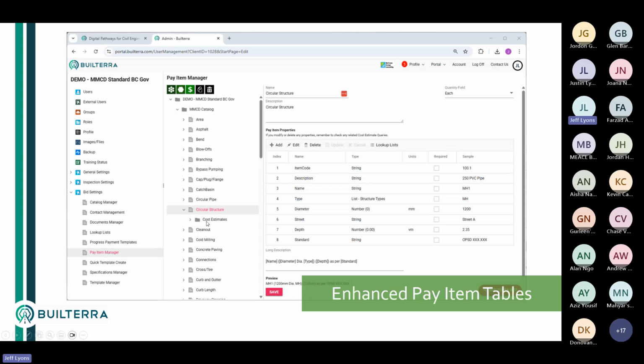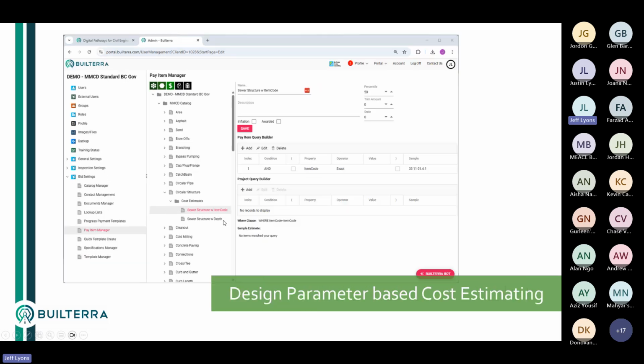So under the cost estimates folder, we can have some elaborate estimating queries. And that's what this looks like. So if you do sewer structure with item code, it's strictly using item code. So it's not very good, especially if things change. So maybe the cost of something might be more expensive if there's hardly any of it, versus a large amount of something would be cheaper by the unit. So we can even do queries on only compare quantities of equal or plus or minus value to that quantity.